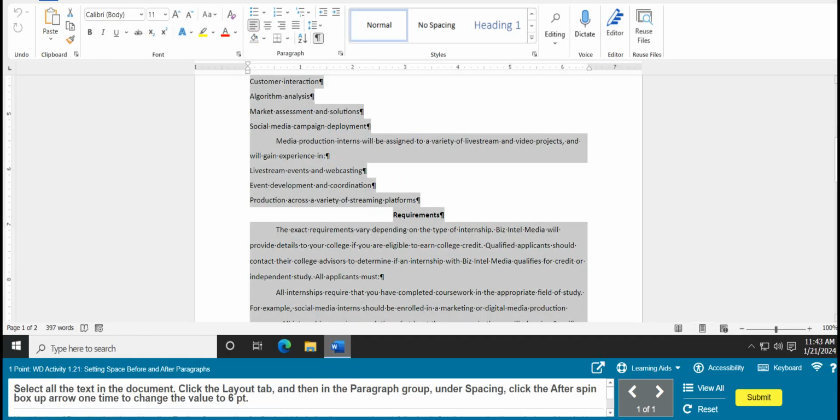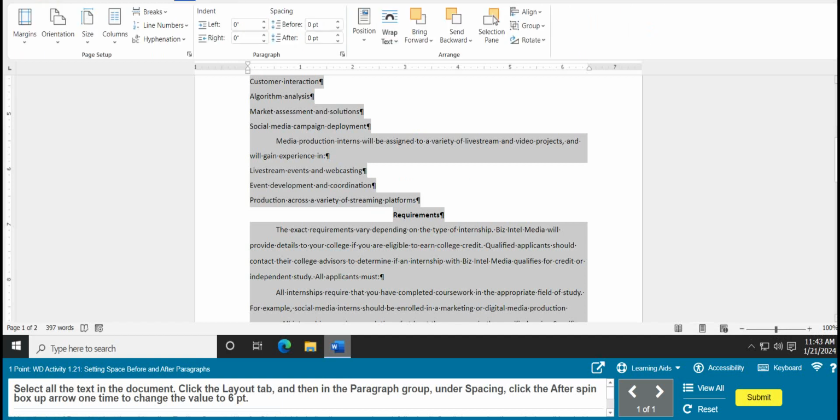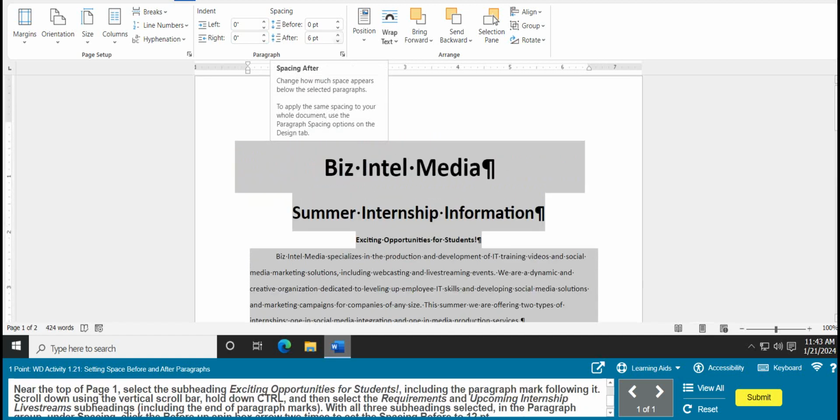Click the layout tab, it's up here. So there it is, layout. And then the paragraph group, which is here. Under spacing, and under spacing is here. And then after spin, here's the spin. Click up arrow once, so we're going to change this 0 for after to a 6. Then here, near page 1, subheading.